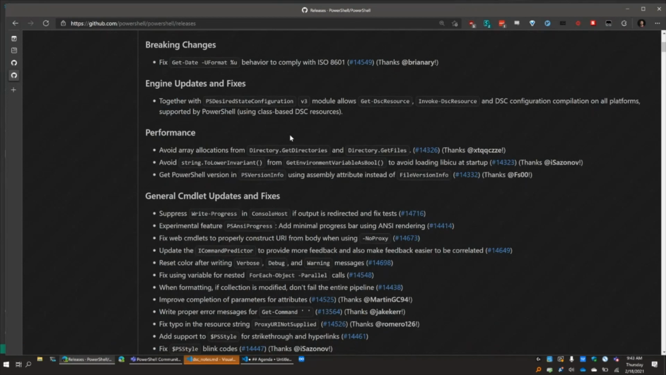I can speak to the DSC stuff real quick, Steve, if you're okay with that. Oh yeah, go ahead. I mean, I think we've communicated this within RFCs as well.